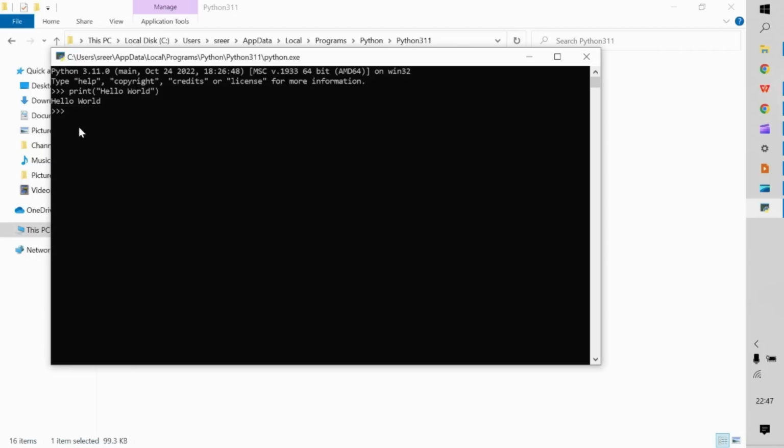But we cannot write very large programs within this console, so we will be introducing some IDEs in the coming sessions. But for now, this is where Python is installed, and from here, through python.exe, you can simply run simple Python commands.